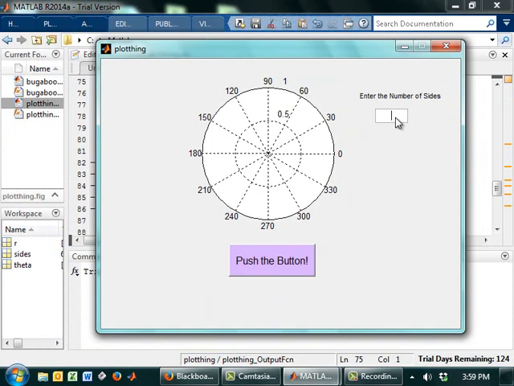And I'm going to say there's 5 sides. And I got a 5-sided figure. And I can come in and change it to a 6. I got a 6-sided, and I can change it to a 78, and I get a 78-sided. So that's pretty cool. So this is kind of one of the basic things that you can do.